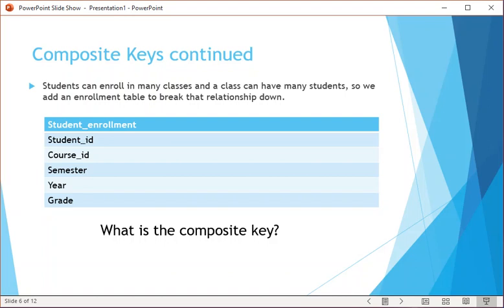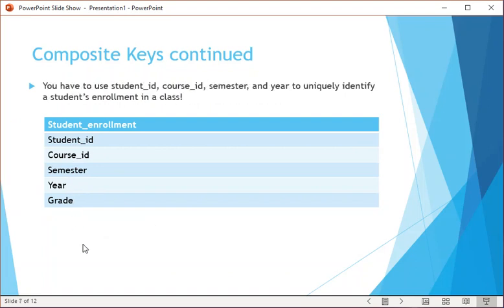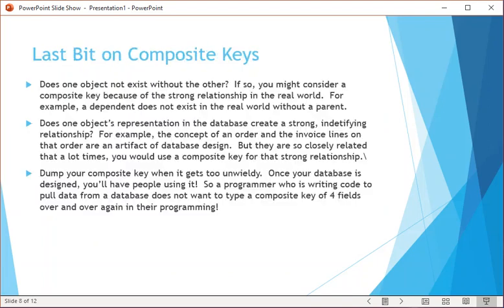Now, the grade itself is just extra information that's tied to this individual existence of this record. But we do need 4 fields to create a composite key that is unique to the student enrollment situation. That's what I just said. So let's talk about the last little bit I have on composite keys.